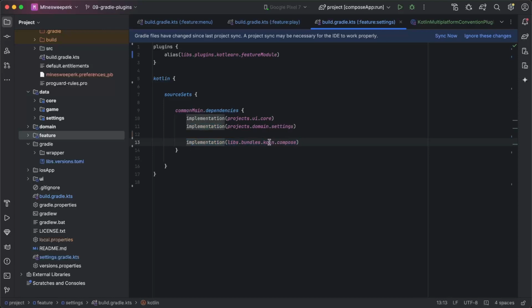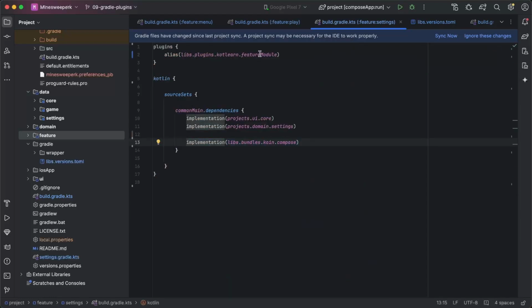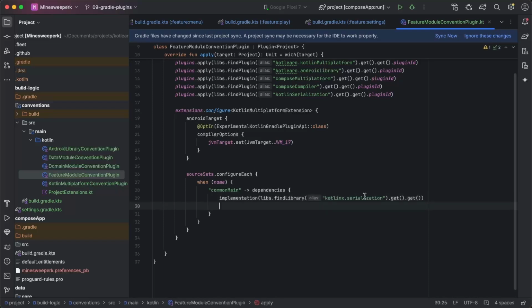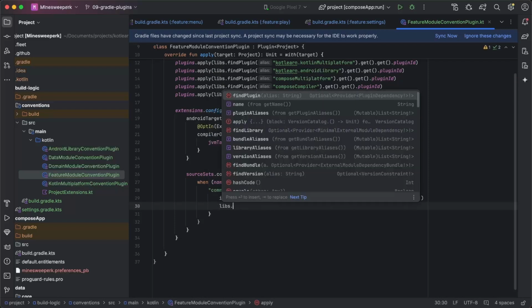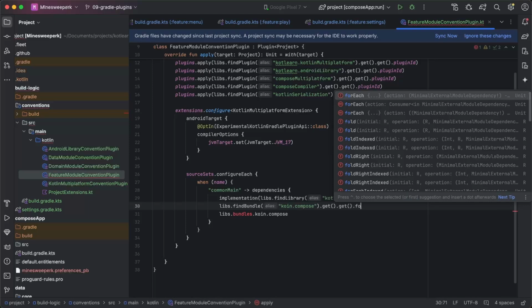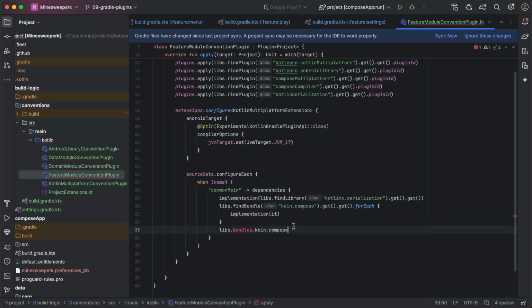And lastly, we're going to add our Koin compose bundle. So this just has everything we need for Koin to do with compose and view models and the navigation. We're going to add this to our feature module convention plugin. I'll just copy the name of that. Now, I can't find a way to directly put this bundle into the implementation function. The only way I've found to be able to do it is to use findBundle. So here will be koin.compose and then get and then forEach, and within here we get the module dependency.